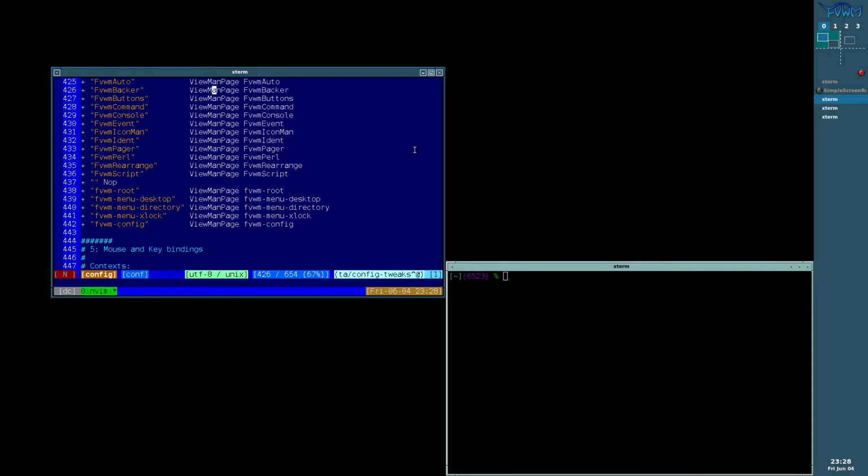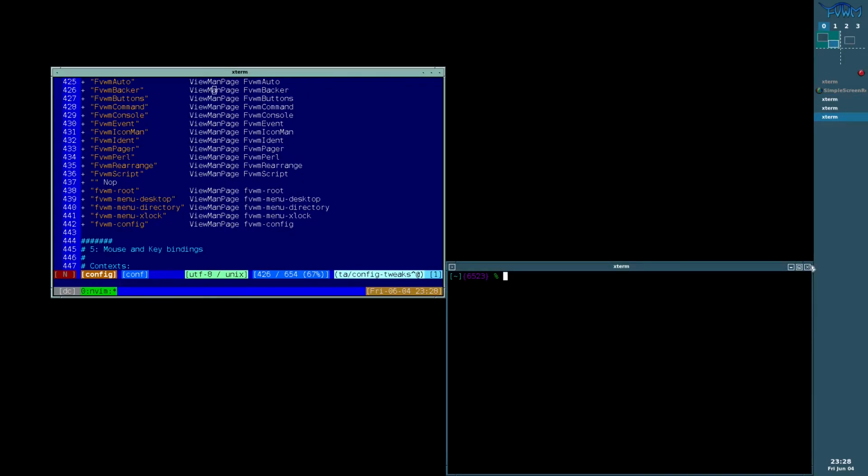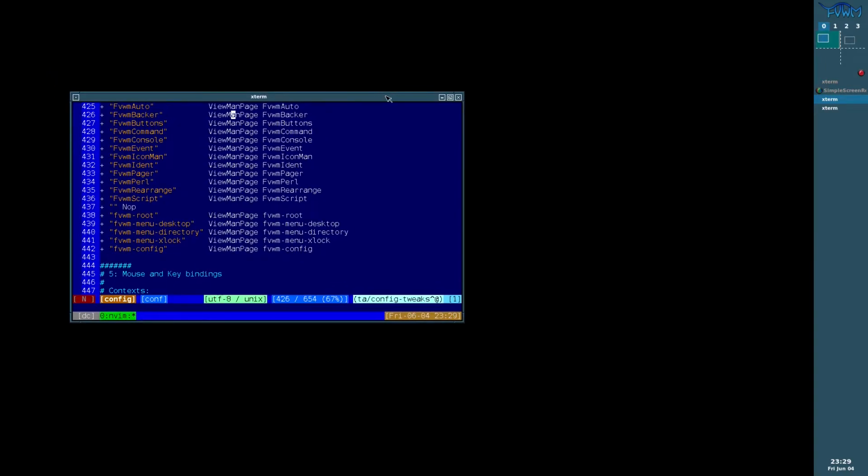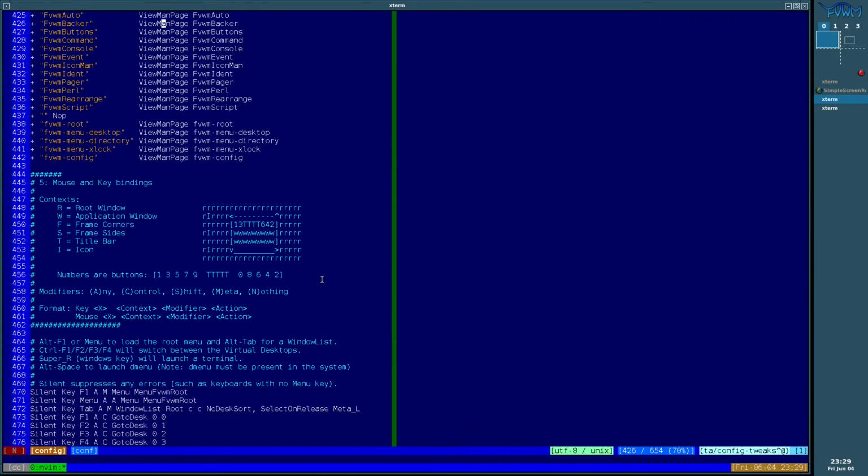So for example, it was not obvious that he needed to click on the root window. It was not obvious how windows were supposed to be interacted with. He did not understand desks. It was a real mess.